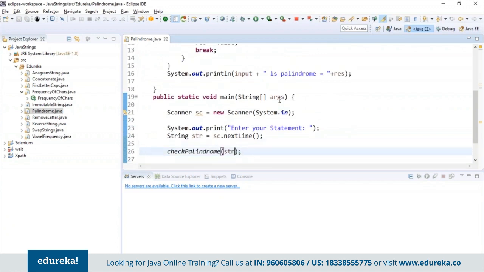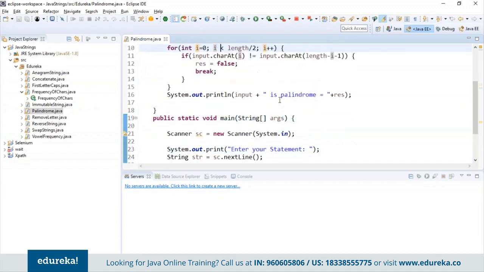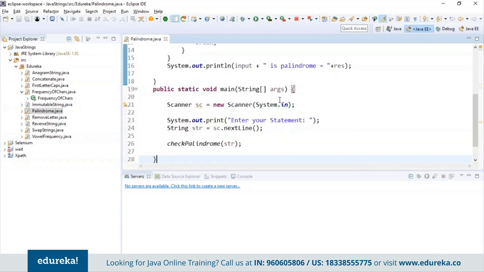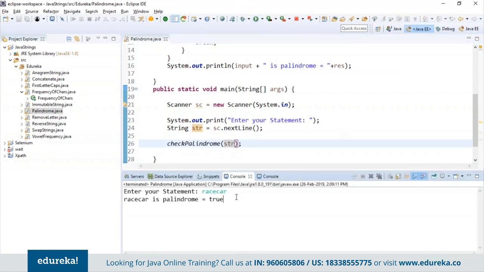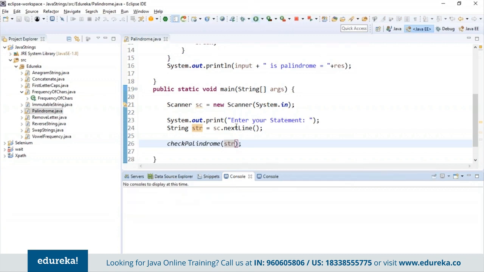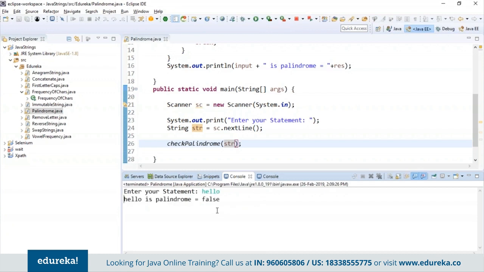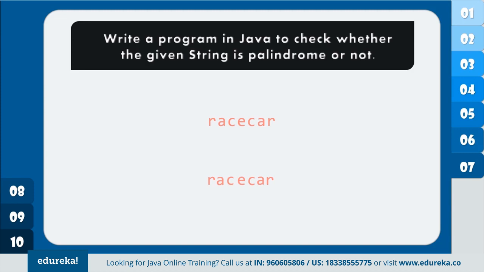And now finally I am calling the checkPalindrome function, that is this one, and passing the input string, because this is my input which will retrieve the result. So let's run the program and see the output. It's true because racecar is a palindrome. Again, when I execute and give a statement like hello, it says it's false because it is not a palindrome. So this is how you can check whether the given string is a palindrome or not.